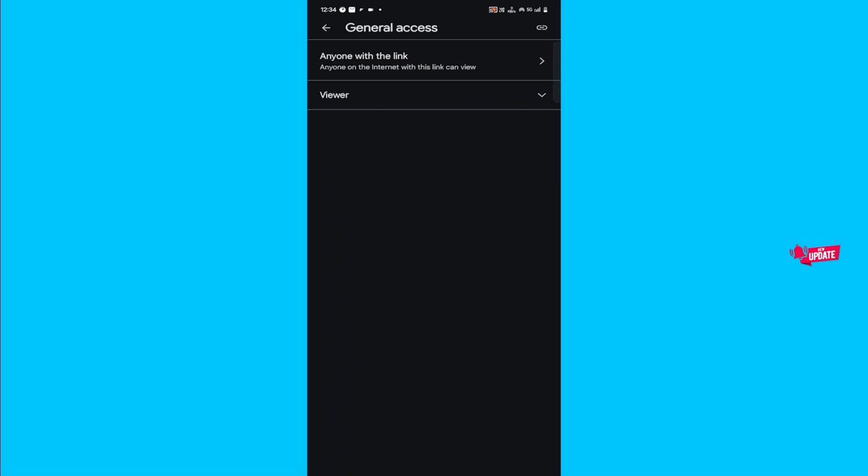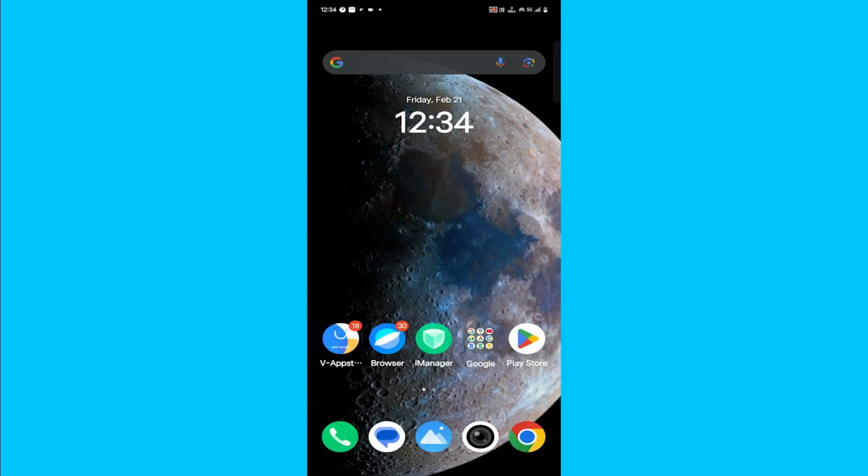So go to the change option. Look, after going to the change option, see at the very top, it is on this link. After clicking on this link, look here, you will find the copy option at the top. After clicking on this, now anyone with whom you share this link will be able to see the folder, photo or video, whatever it is.